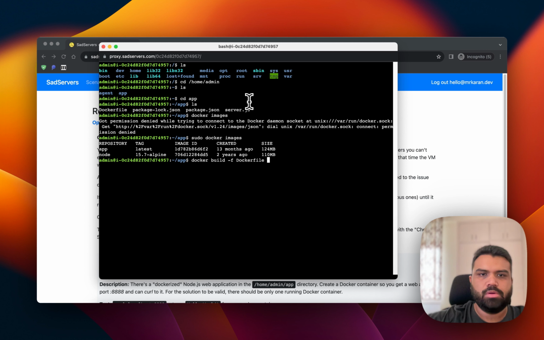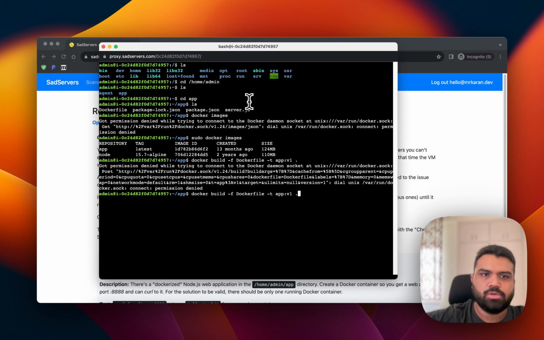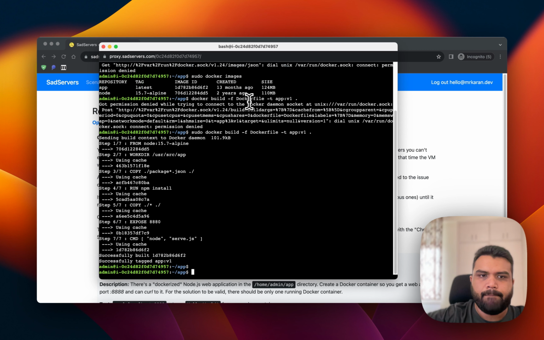Docker build with the Dockerfile, and we'll also tag it. We won't use app latest, we'll use app v1. So in any case, if we have to refer to the actual file, we can. We don't override it with our changes. Okay, that was fast.